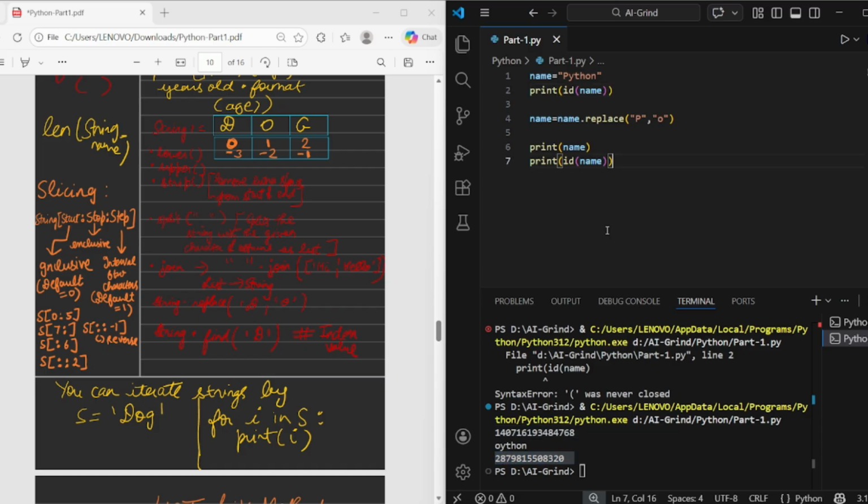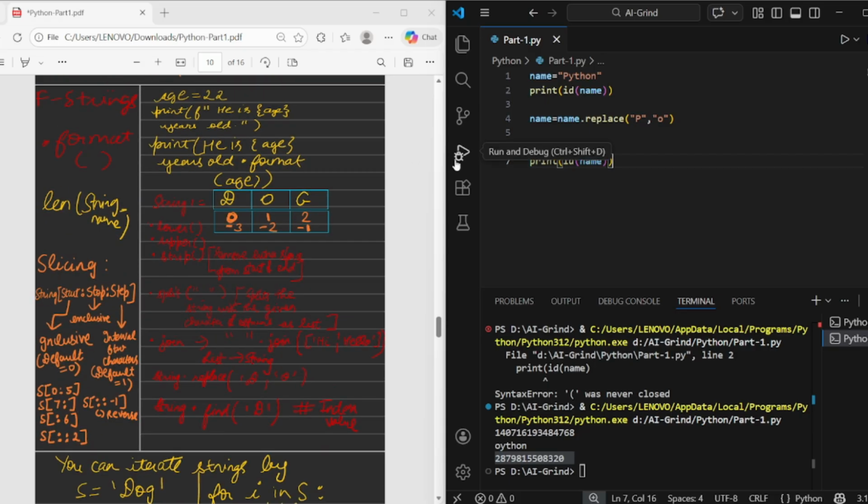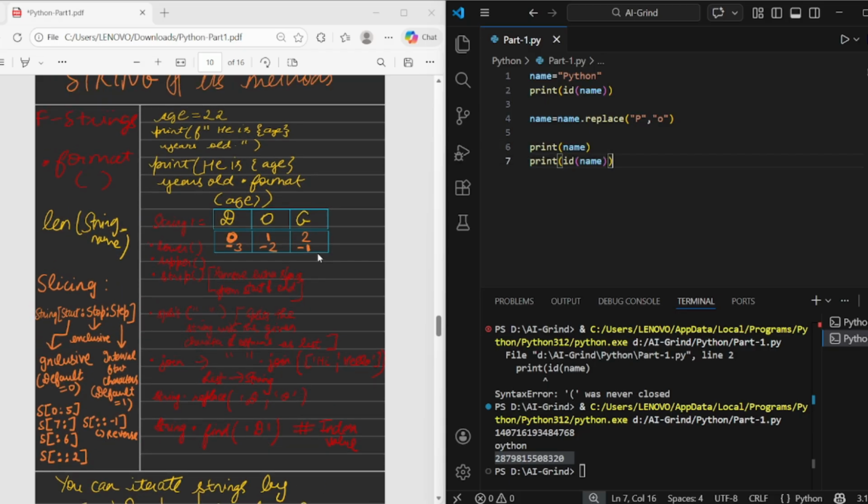So what does this mean? This means that Python actually creates strings as objects. String is immutable. Immutable in the sense that you can't change the elements inside a string. You can't directly index and change it. Same with this name dot replace method. You can't do it like name of 0 equal to O. That will give you an error. You can't do it. But this is working.